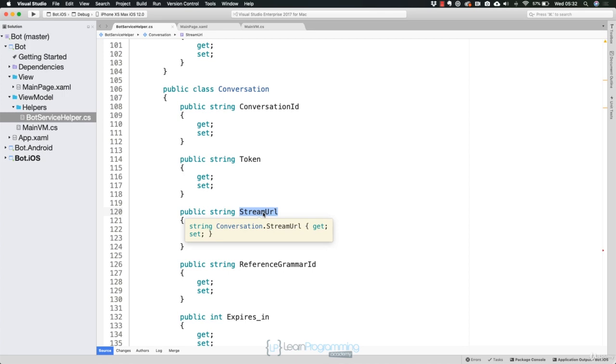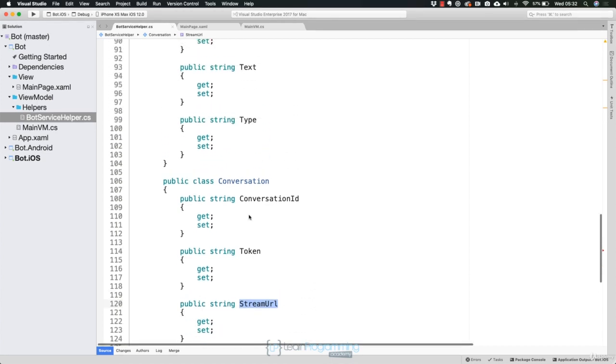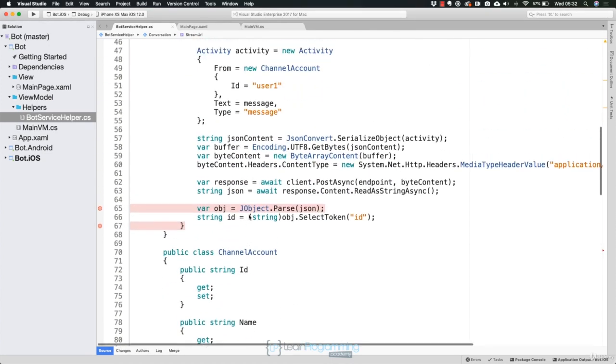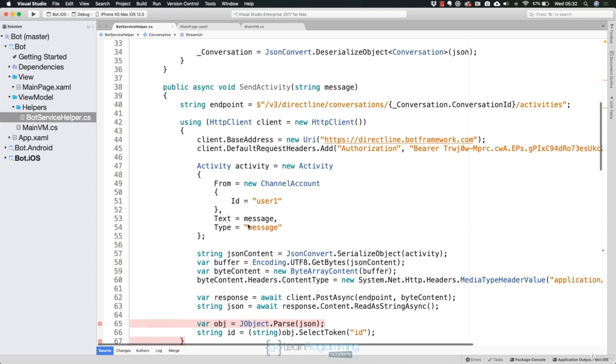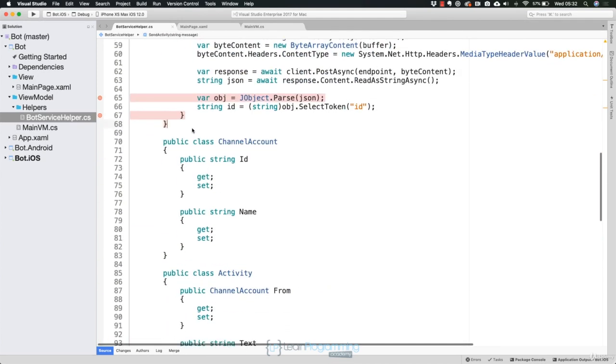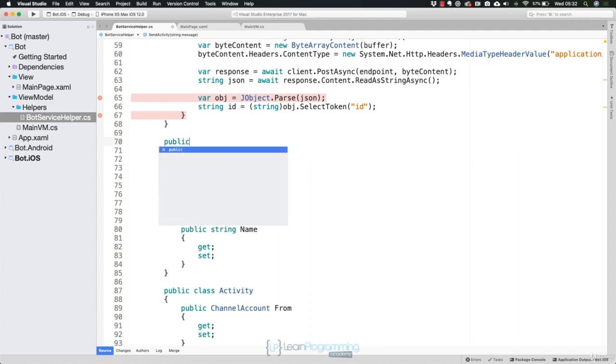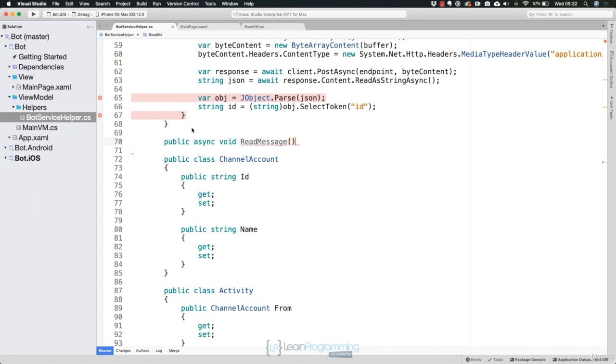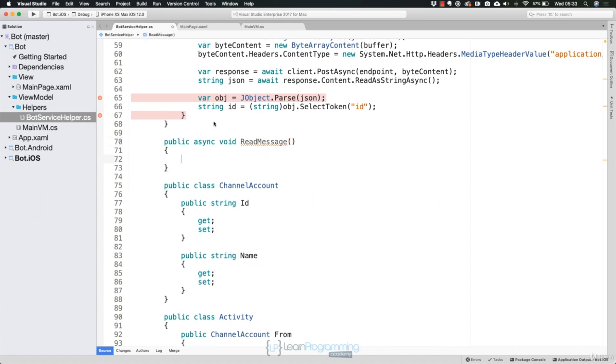So all we have to do is use this stream URL and connect to it. This is a WebSocket URL. This is not a URL to which we make REST requests, but we just connect to this URL and keep reading whatever the stream is going to be sending. So I'm going to define a new method in here. This is going to be public async void, let's call this ReadMessage. And I'm going to require a couple of things before I actually connect to the WebSocket.